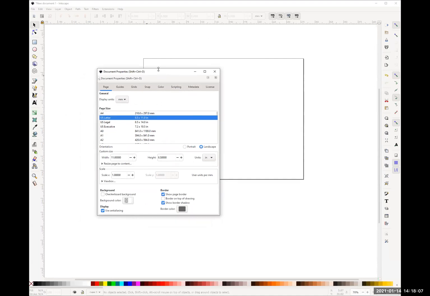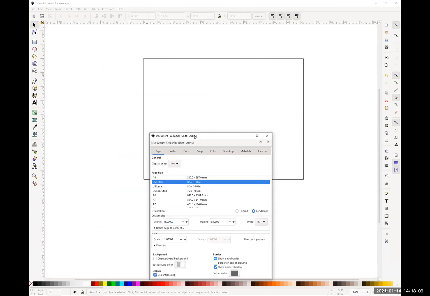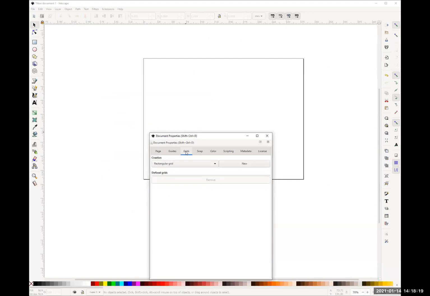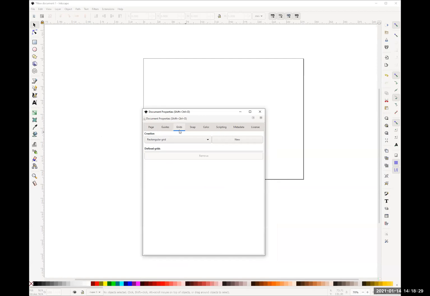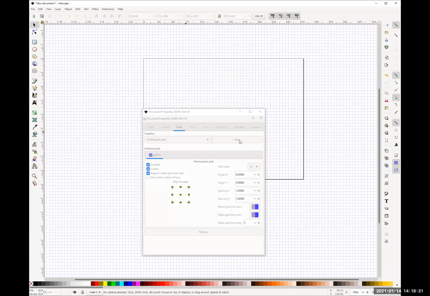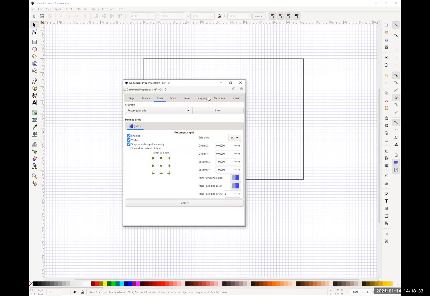Now, once you have it in landscape, the other thing that really helps is to have a grid. Having a grid helps you plan out how your ride is going to fit to the scale. So I'm going to make a grid. There's a little grid button in the Document Properties; Page is the first tab. So I'm going to go to the Grid tab, then go to New. And then I have to make sure of a couple of things.